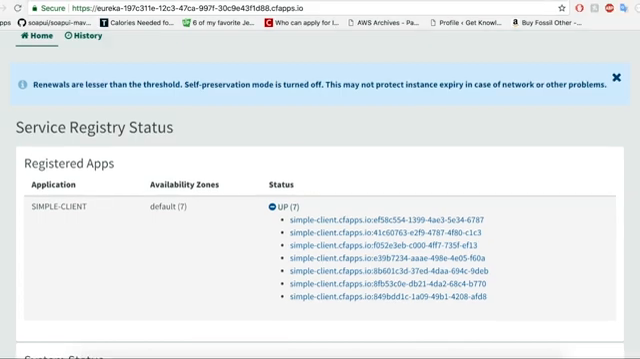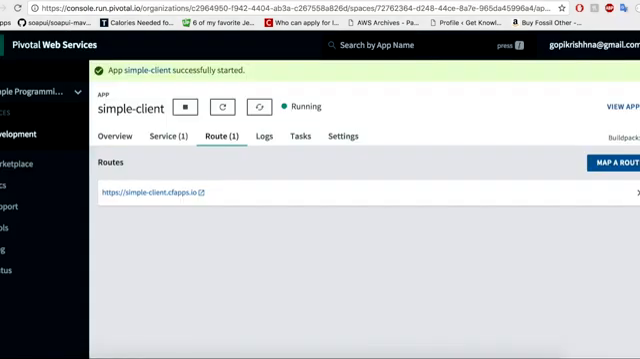Now let us go ahead and try to access this URI and see whether our get mapping is working or not. Then we go back to the Pivotal Web Services console and I'm going to click on the routing URL here. Alright, I'm getting a login page, but we never configured a login page in our application. Why is it coming here? And I don't even know the username and password for this.